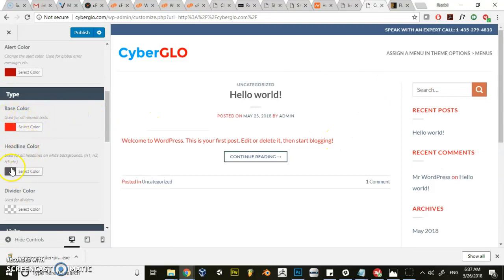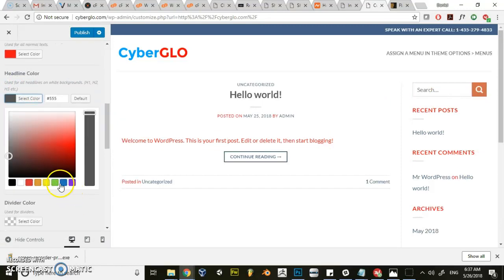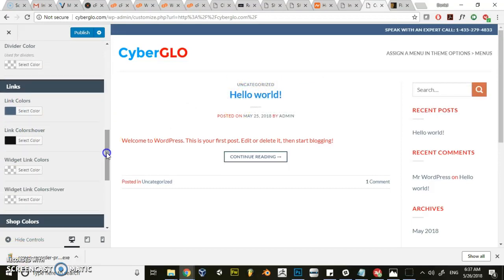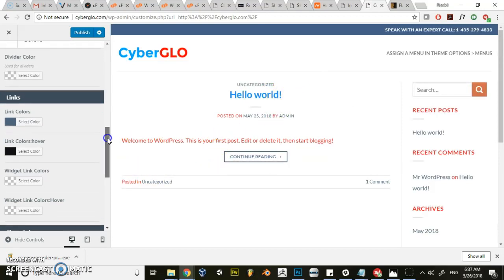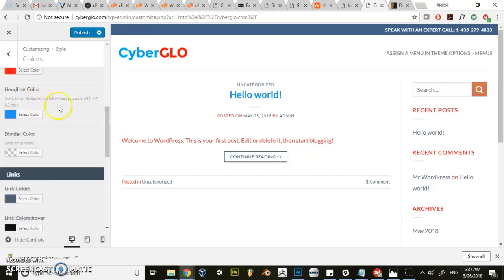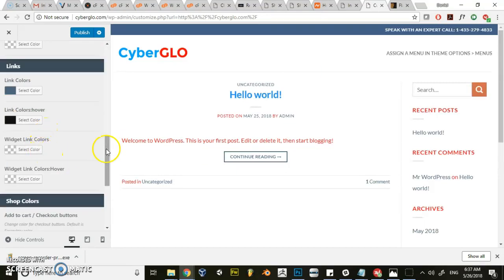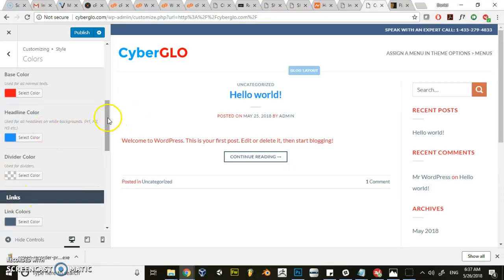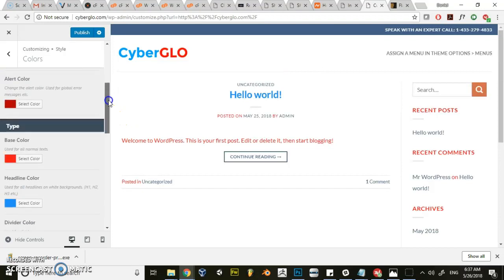Normal text, here it says headline color. Let's say we want that to be blue for some reason. And you can see it change. This is important for the fine details if your client has a particular set of colors that they want to use. You can modify your links and your basic text and everything to match those. But usually the most professional looking is just the defaults, grays and blacks and things like that.